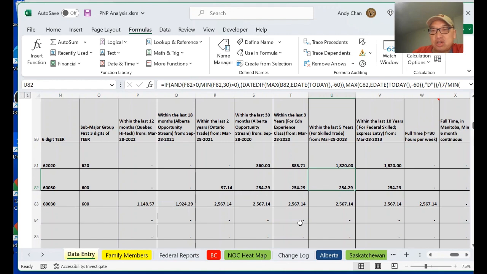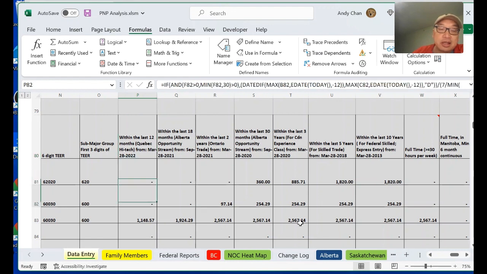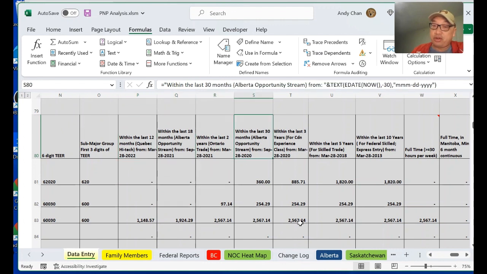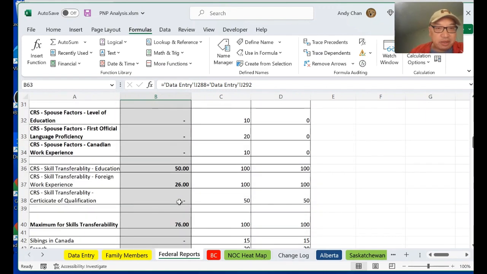You'll see different calculations of work hours here. For the various programs in Canada, I've calculated separately the work hours for the last 12 months, and that's for Quebec; 18 months, 2 years, 30 months for Alberta; 3 years for the Canadian Experience Class; 5 years for Federal Skilled Trades; and 10 years for Federal Skilled Worker. Note that I'm calculating the hours for Canadian Experience Class, but I should be only counting the very last row of data. I'm sort of jumping, my apologies.